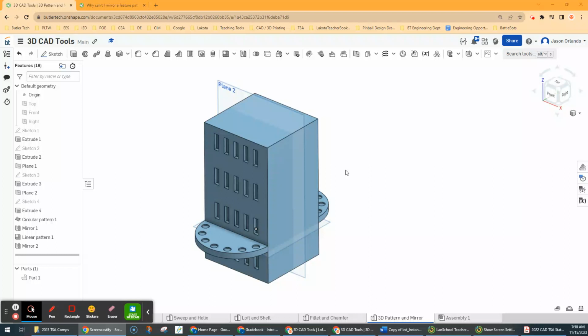Okay, welcome back. We're going to make another video using 3D tools, and this one we are going to showcase in the 3D area a few tools: the linear pattern, the circular pattern, and the mirror tool. So we're going to be using those patterns. We're going to create this right here.